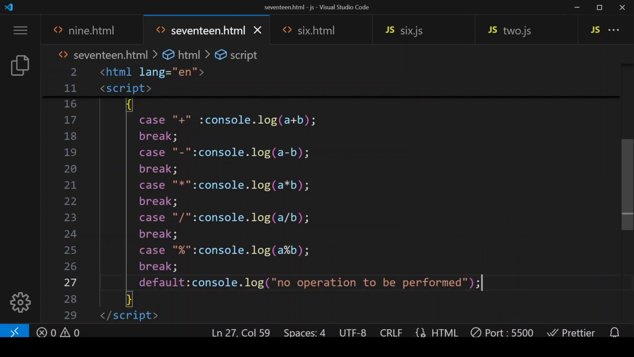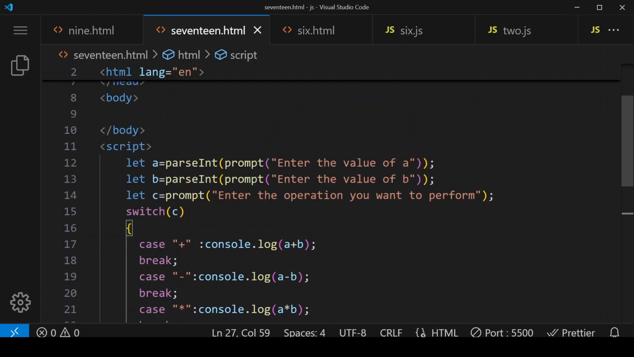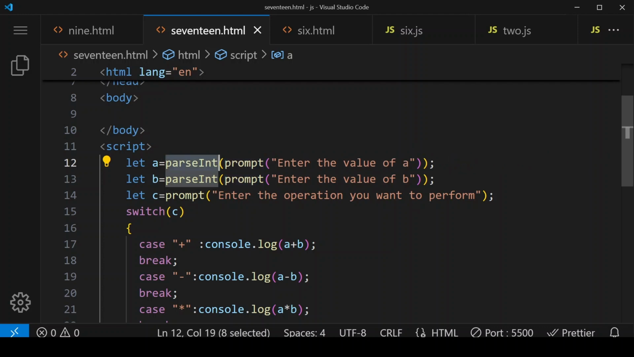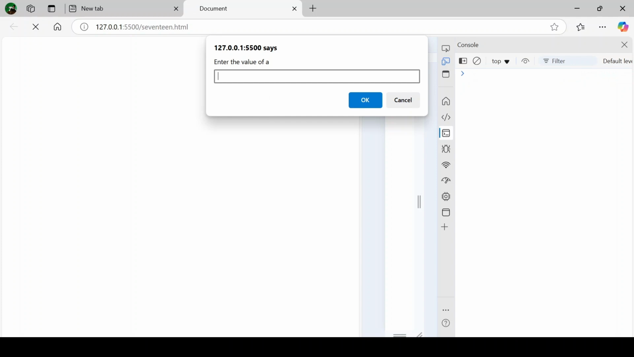So the prompt box was taking input of numbers as strings, so we have to take the number out. So we have done parseInt. As the number I was considering was an integer, I have put parseInt here. If it was a float number, then we have to put parseFloat. Save it, and now here I'm giving 2. Second number is 3. Okay, and here I'm giving addition, so it has given the result.